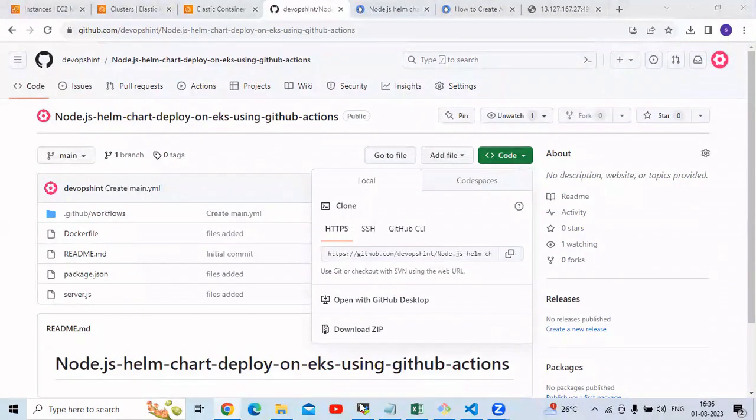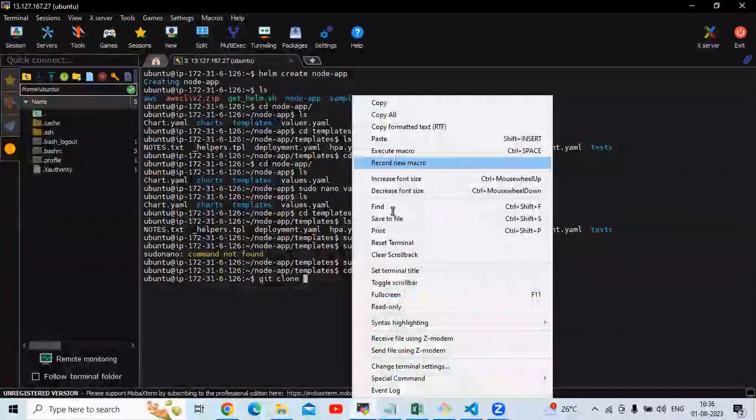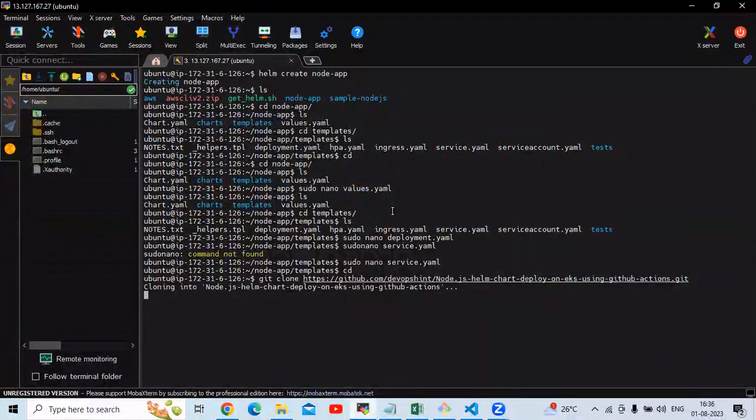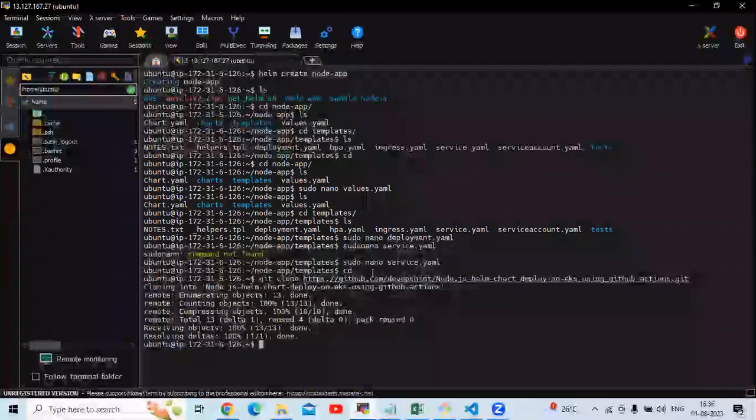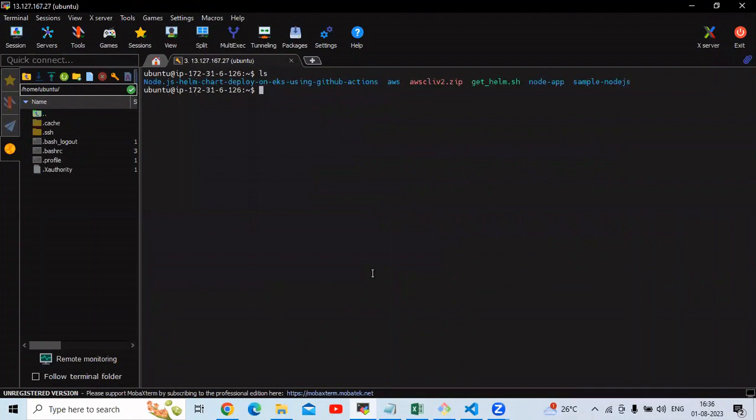Copy the HTTPS URL, go to your terminal, and enter git clone and paste the HTTPS URL that we have copied. As you can see, it's cloning. Okay, it's done. Now firstly I'm going to clear my screen, and if I run the ls command, you can see our repository, Node.js Helm Chart Deploy EKS using GitHub Actions.